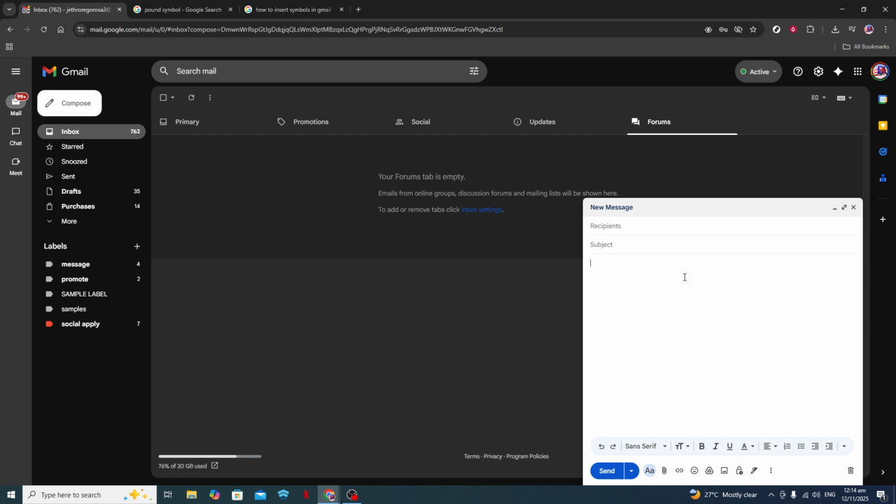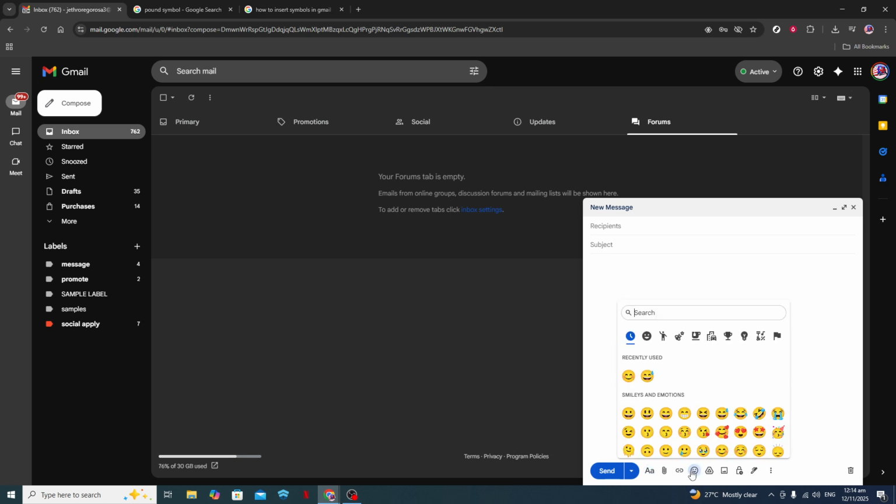When you're drafting your email and are ready to insert a symbol, there are two main techniques you can utilize. The simplest method is to utilize the built-in toolbar. You know that row of icons that appear along the bottom of the Compose window? Yep, that's the one. Look for the smiley face icon, which represents emojis. Click on it, and a panel will open with a whole array of emojis and symbols you can choose from. Click on the one you want, and it will automatically be added to your email.